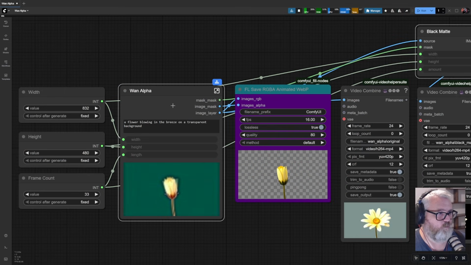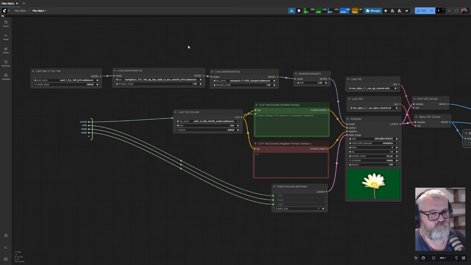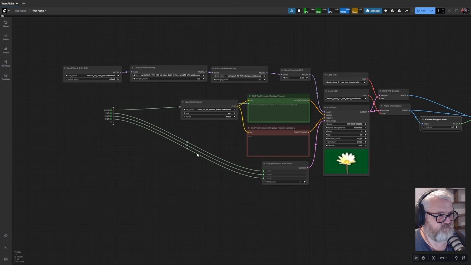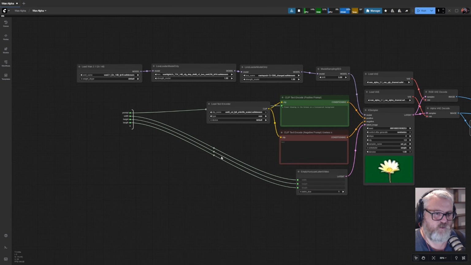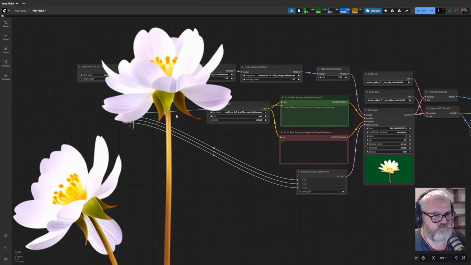So if we go into the Wan Alpha workflow here, this is the default workflow. I've just promoted some of the stuff out as widgets in this subgraph so that we can duplicate this process and make lots of layers.